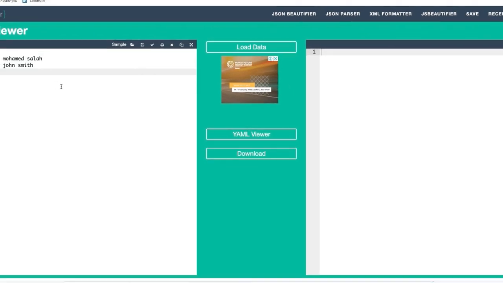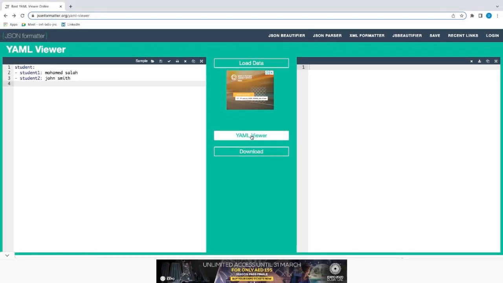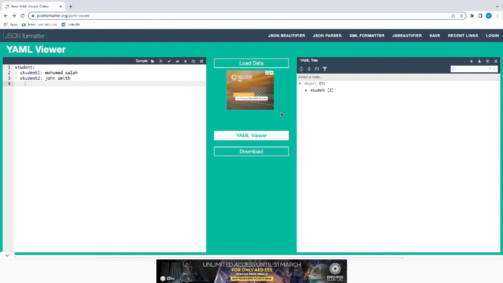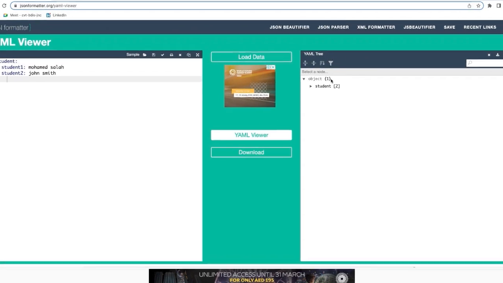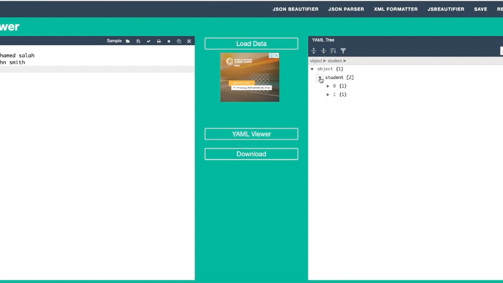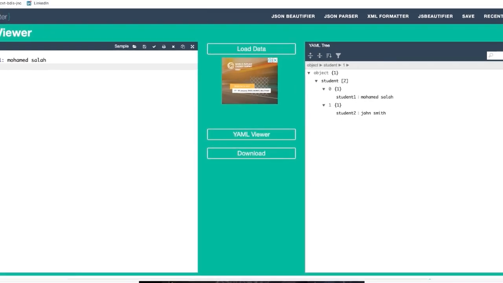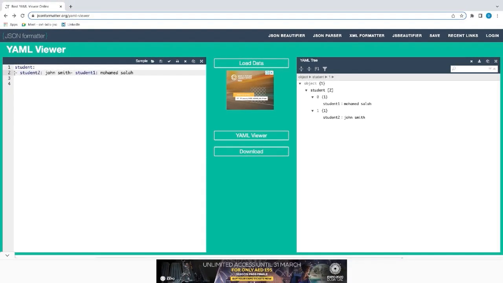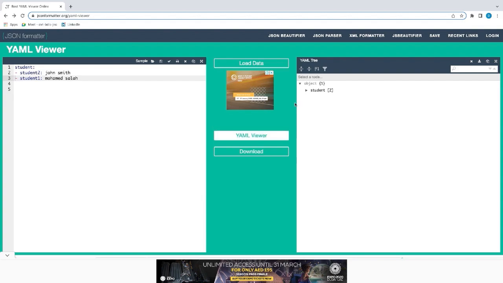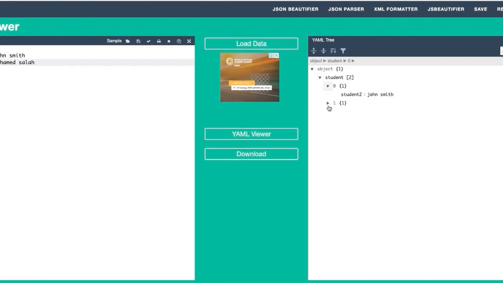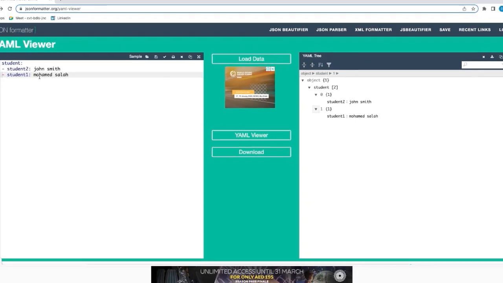So we are now with the viewer, and let's see how this is going to be interpreted. So if I click on YAML viewer, it's going to tell me that you have one object, which is student in our case, and it has two values, and the values are student1, Muhammad, and student2. So this is how this is interpreted, okay? Now, if I do this, and then I go here and I paste it, and if I check, I have also two students, but now only the order is different. Okay, is it the same? No, it's not the same from a list perspective.